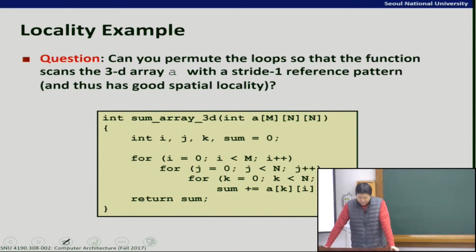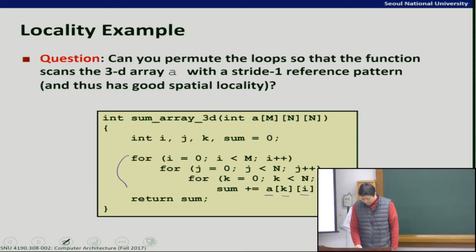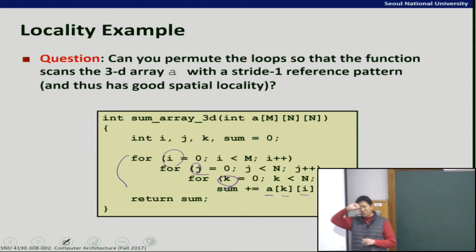So here there's another question. Can you apply loop interchange to make this program perform well? In this case, we now have a three-dimensional array, A of k, j, i, and a three-nested loop, i, j, k. So in order to make this program perform best, how do you have to interchange the loops? What will be the order of the loops? Currently the order is i, j, k. But if you want to maximize the locality of access, how should you interchange the loops?